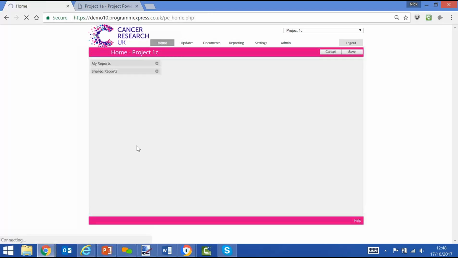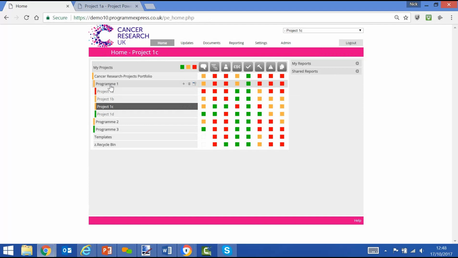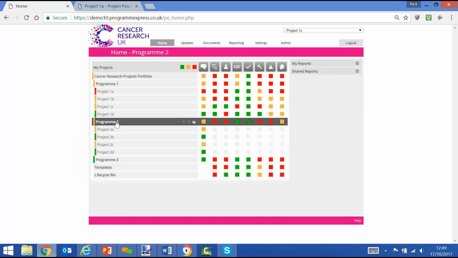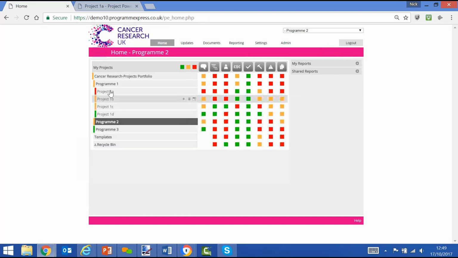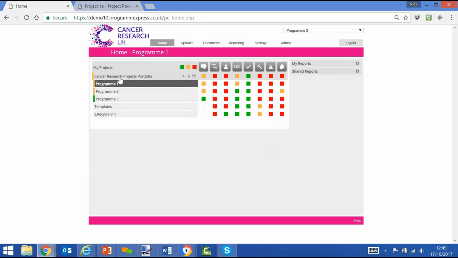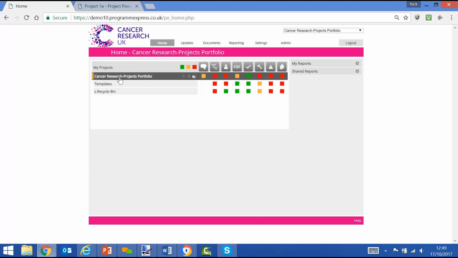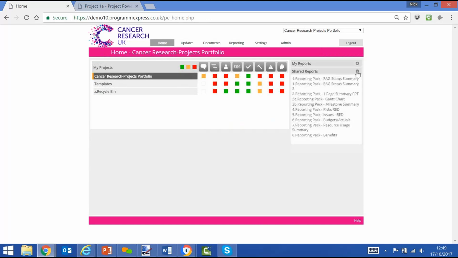Now, more than likely, the administrator is probably going to want to run project, program or portfolio reports. Well, we've shown you a project report, one example. Let's now run an aggregated, consolidated report, an example at the portfolio level. So this time, let's go to shared reports. Let's run a RAG status summary.